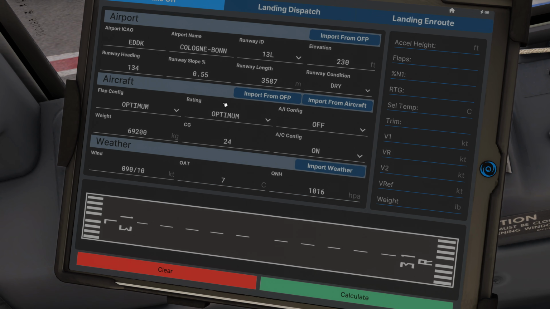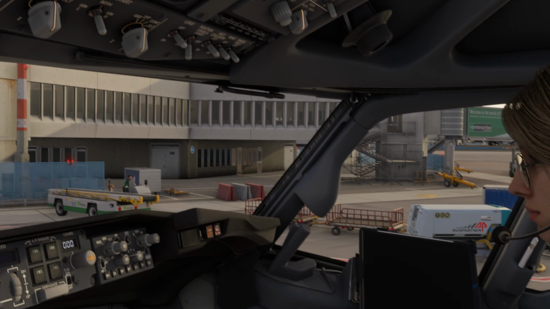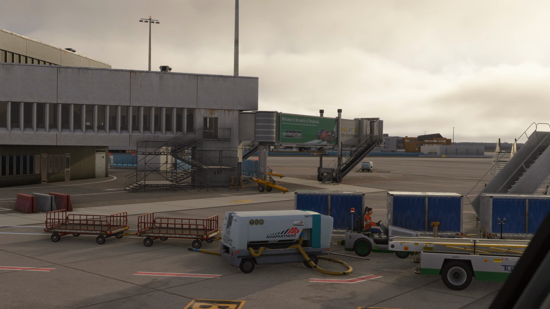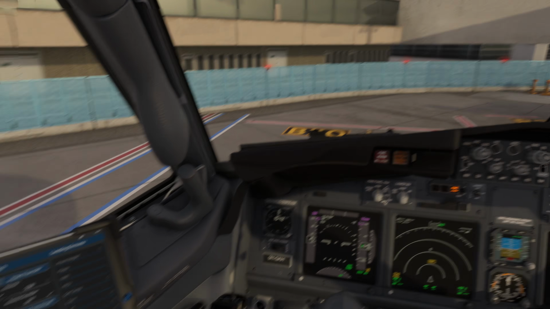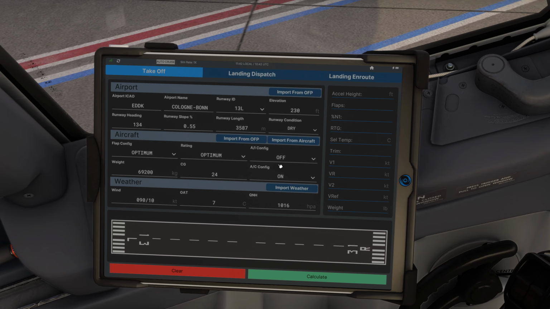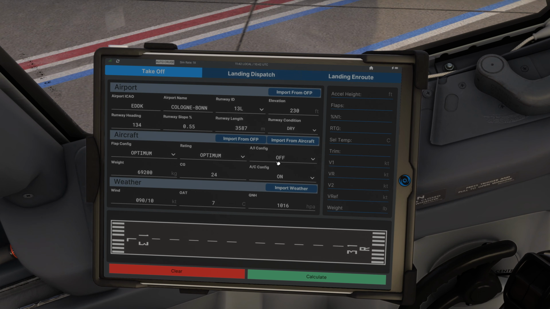Now, we should keep the thrust rating on optimum, anti-ice on if required. It is required when the temperature is plus 10 degrees Celsius or less and there is visible moisture. Today, we can, by a simple look outside, see that all of that is rather high altitude stuff. So we do not really need our anti-ice for today's takeoff, but we could consider turning it on already.